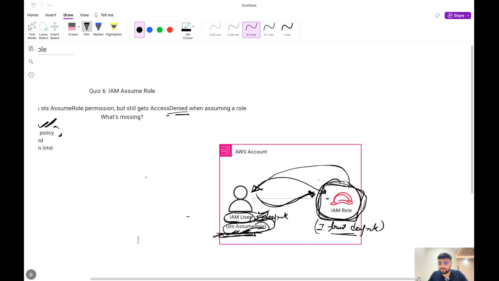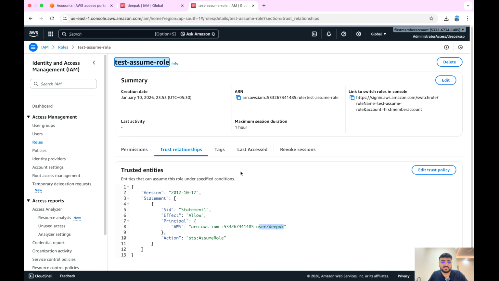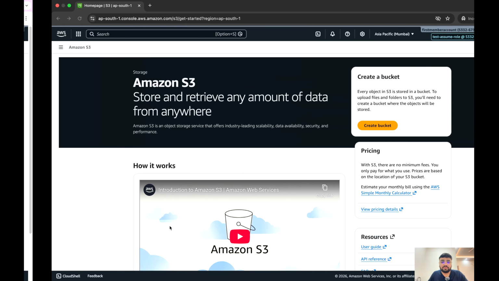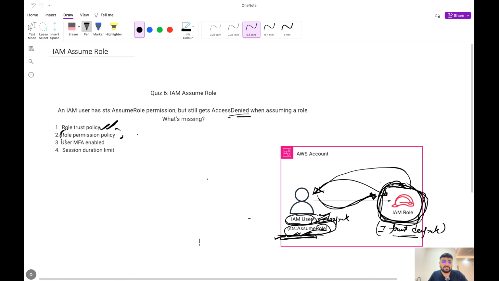First, this user will assume this role. Now, once assuming, what all actions this user will be able to do, that depends on the permission policy. As you saw here, the permission policy was S3 access, right? And then only I was able to create a bucket and delete the bucket. So definitely this is not something which was the issue. The issue was with the first option, user MFA enabled.